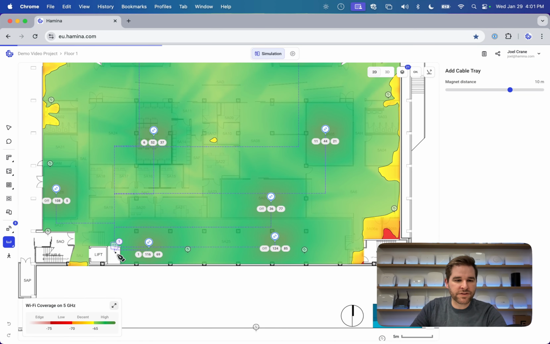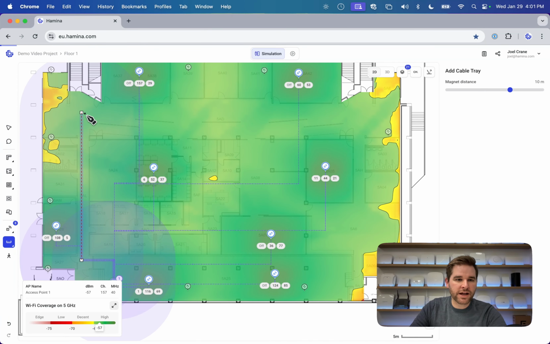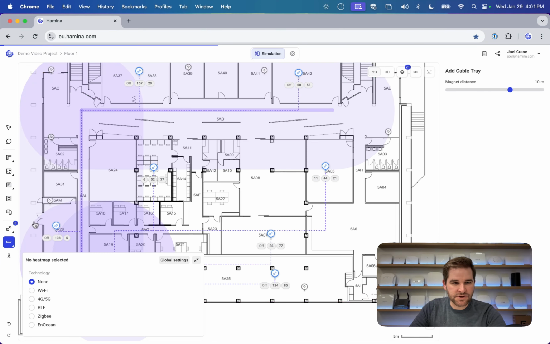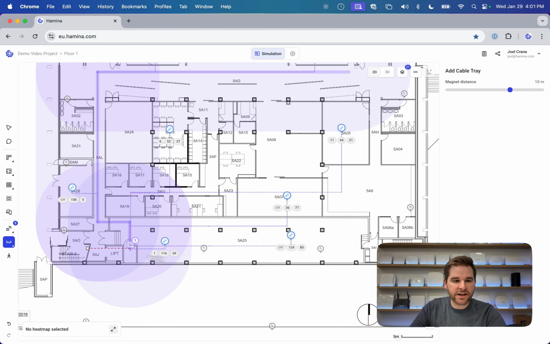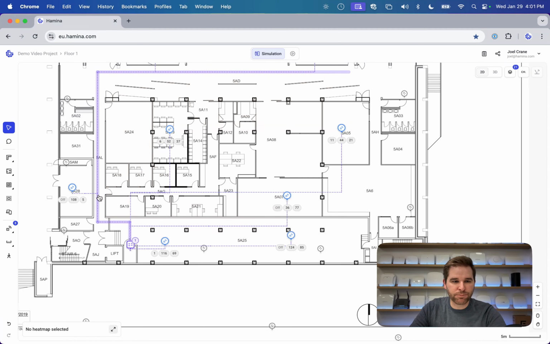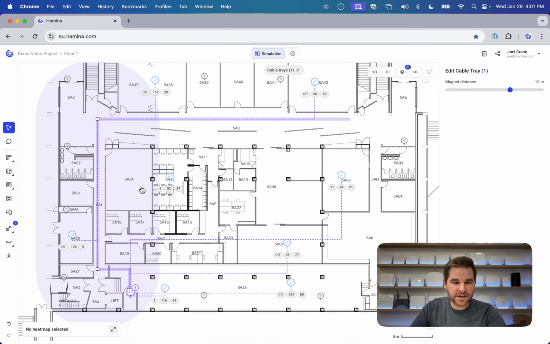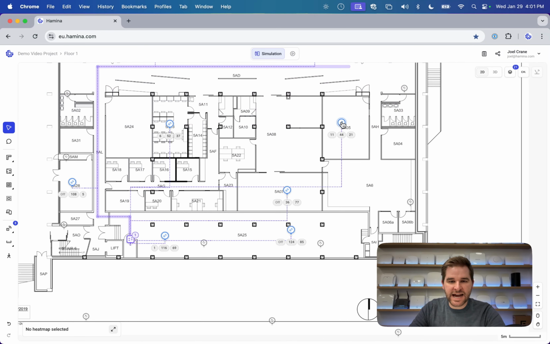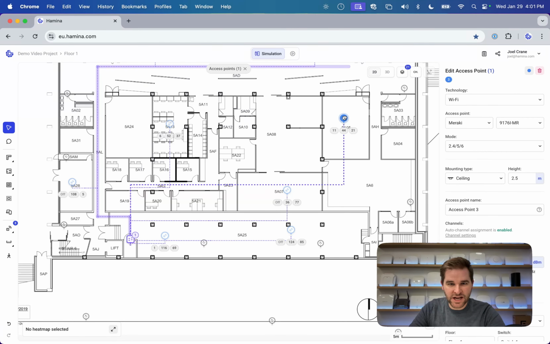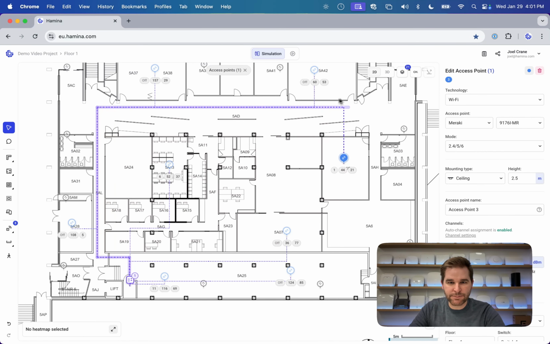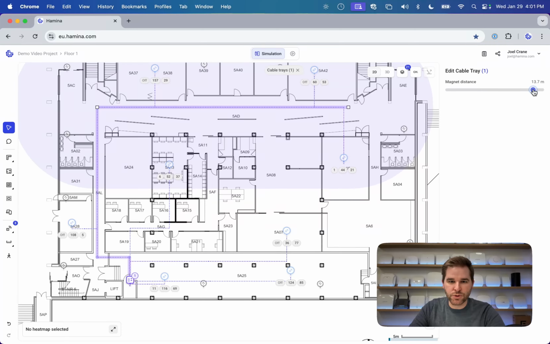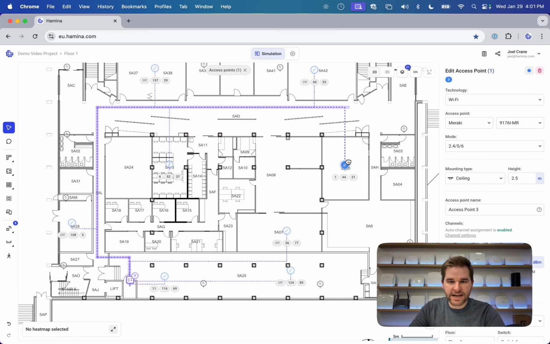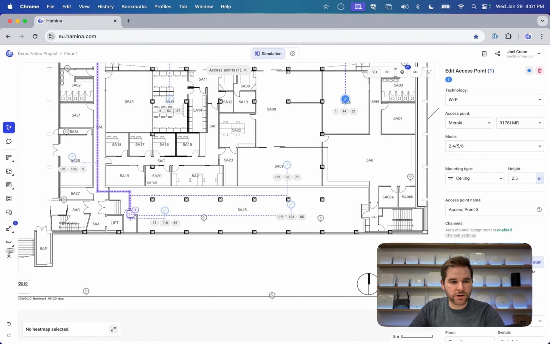But basically what you can do with this is you can go through and draw in where your cable trays are. Now notice, let me turn the heat map off really quick so you can see a little bit better. Notice that around these cable trays, there's this blue area that we call the magnet distance. And so any APs that are within that blue area will get sucked into the cable tray and then routed back. Notice that this guy right here is not in the cable tray right now. If I actually nudge him this way, he's now within the cable tray magnet. Or we can even just boost that distance a little bit to pull it in there, and it routes into the tray and around to our switch.